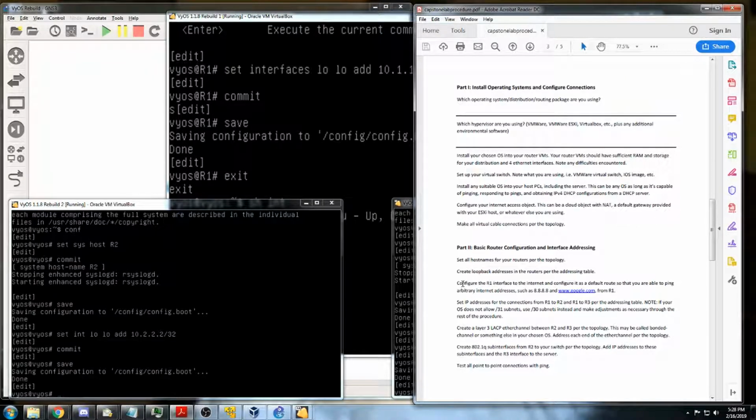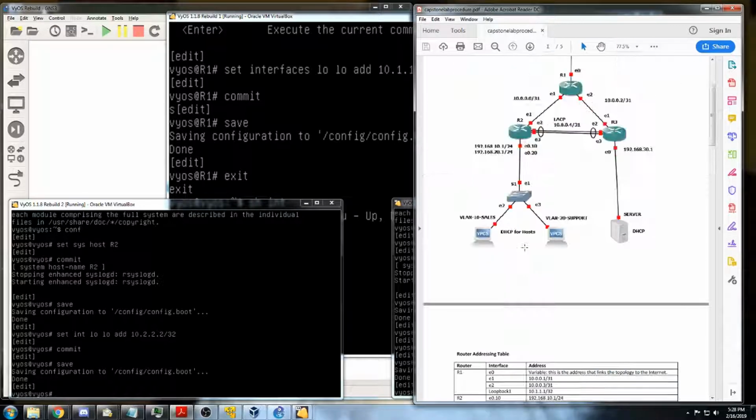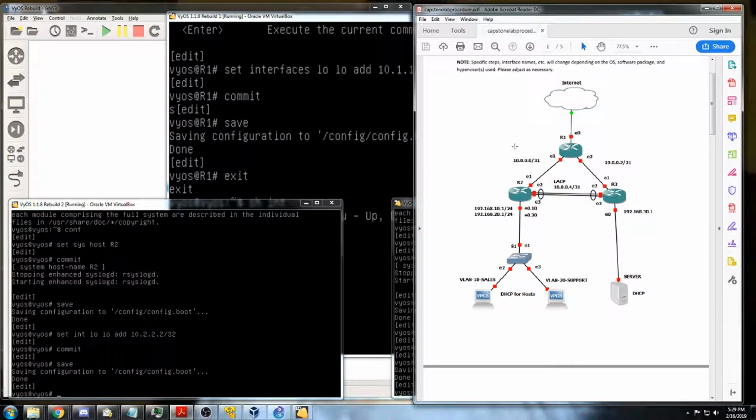Alright, so now we're going to configure the R1 interface to the internet device, and we're going to configure it as a default route, although we don't have a protocol yet, so there's no way to distribute it. But this is just getting us ready to distribute it. This step seems a little out of place here, but there is a reason for it, and the reason is that this lab document is not specifically for VyOS.